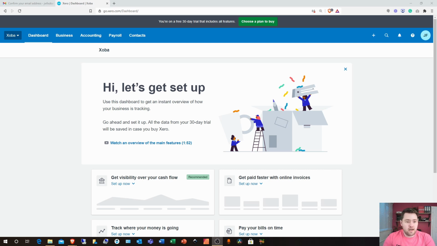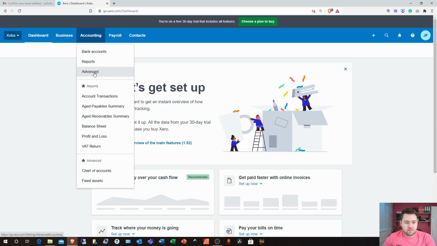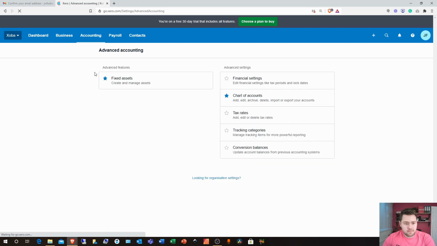Let's take a look at the advanced settings now. Head over to Accounting at the top and then click Advanced. And we can see there's a few options here. I'll take you through them one by one. Fixed assets isn't too important at this stage. This is a more advanced feature and it allows you to post depreciation. I would leave this for your accountant or leave it altogether because it's not actually necessary.